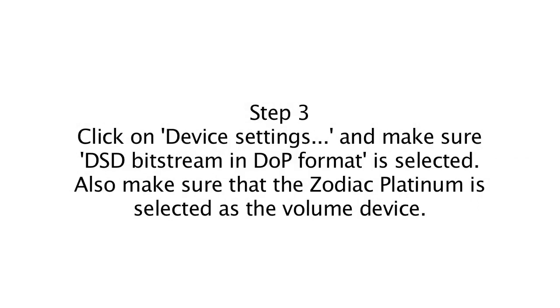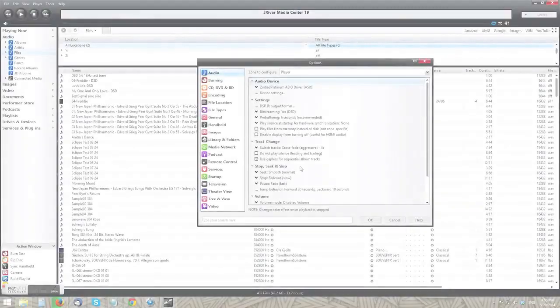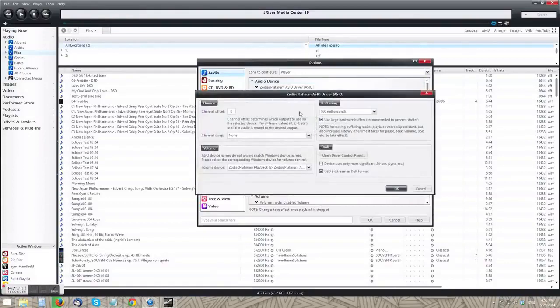Step 3. In the Audio Device section, click Device Settings. Make sure DSD Bitstream in DOP format is selected and Volume Device is selected as Zodiac Platinum Playback.